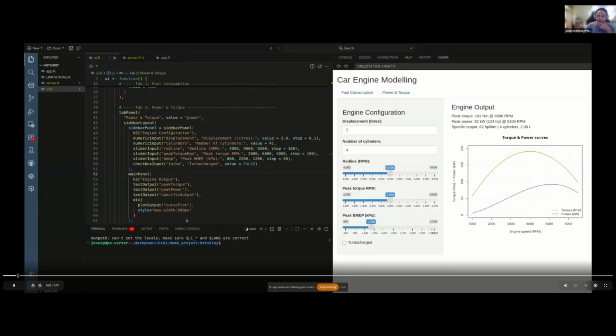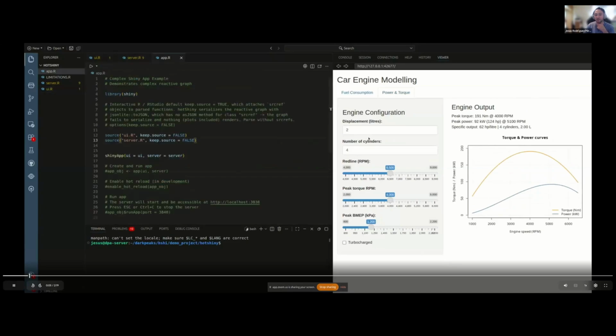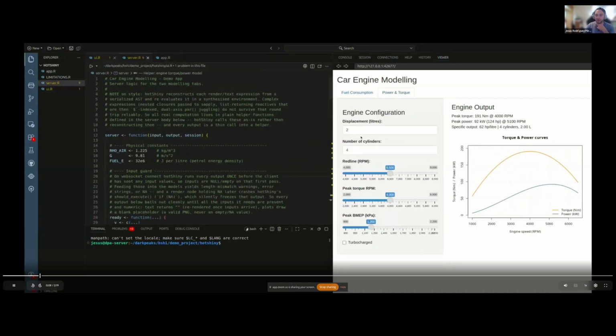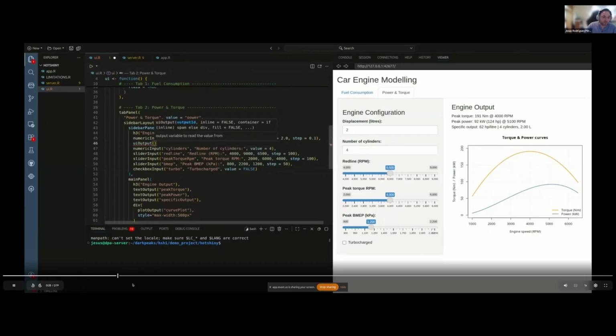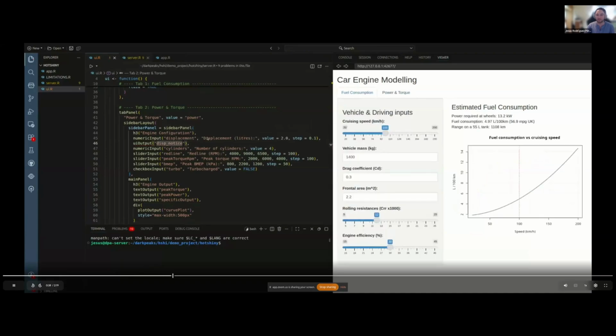And what I'm going to be doing in this example is just adding one little notification under the second tab, Power and Torque, that is just going to notify and say, if you are specifying a displacement here higher than 10 liters, is this really a car? So obviously 10 liters is way too much for a car, I would say. So we are just adding first the usual component on the UI side of things, where we're going to be displaying the notice just right under the input for the displacement.